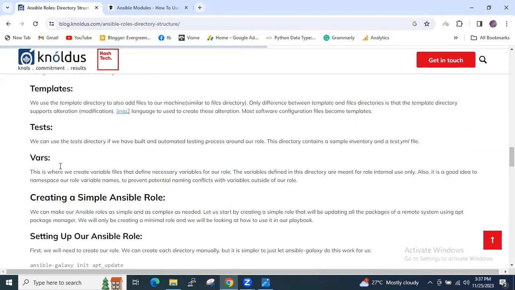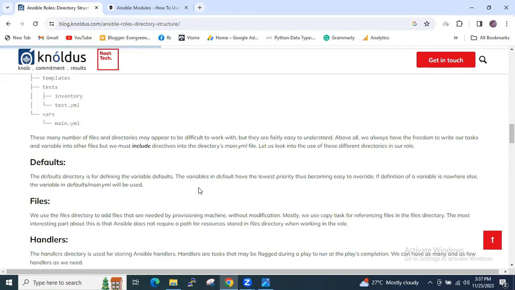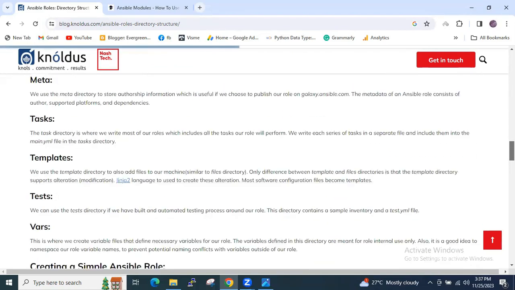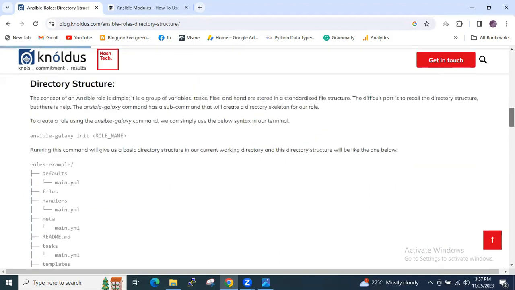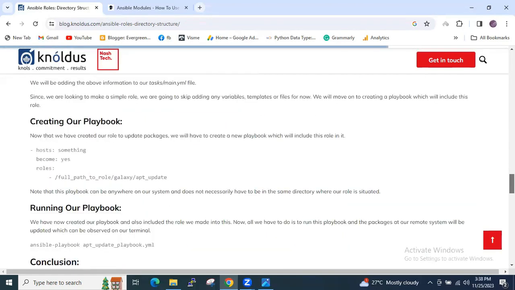And vars. First we have defaults here. In defaults, we keep all the low priority variables. And if you want to override them, you keep some variables in vars, and then they will override them. That's how we use these folders. Get more information about roles and practice it well.